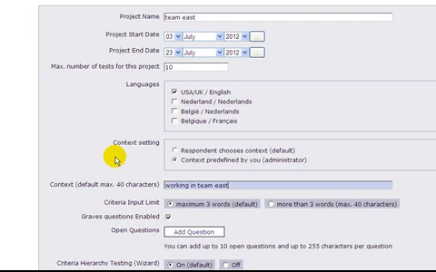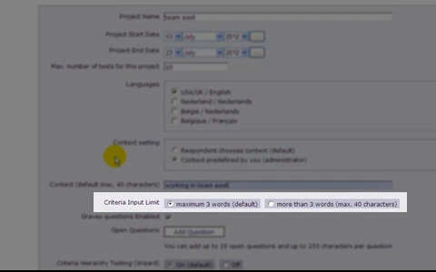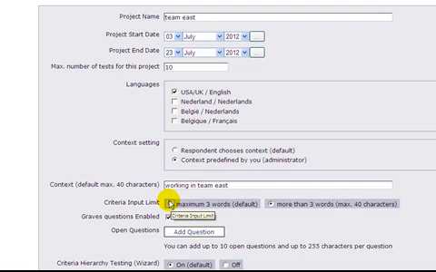Yes, absolutely. Okay, under that you have the criteria input limit, which is set on 3 words by default. But again, you can overrule that by clicking on the radio button, and now the testee may fill in more than 3 words, to a maximum of 40 characters. The reason why it's limited is because MindSonar makes sentences with these words, and if there are too many words, the sentences become very awkward. And a second reason is that we would like to have the testee fill in his criteria as condensed as possible.